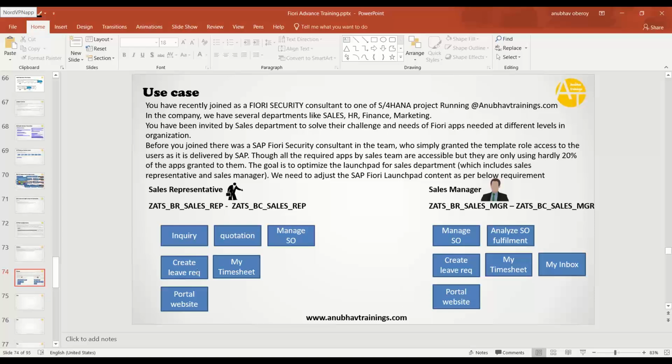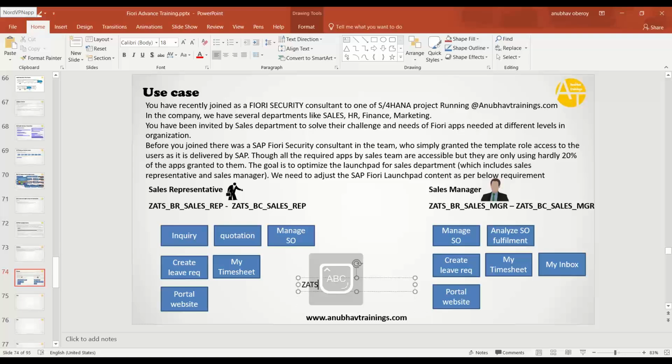Now, if you notice, there is one part which is absolutely common, which is this portal website. For this, we will create a separate catalog because this is something common that I want to give to anybody. So ZATS business catalog portal and ZATS business catalog group. By default, every employee, no matter which department they work in, will always get this access.